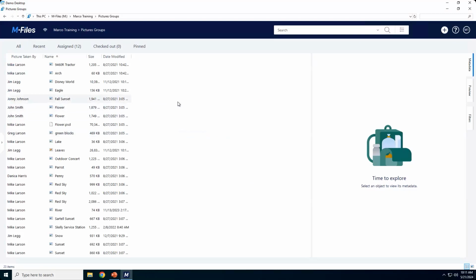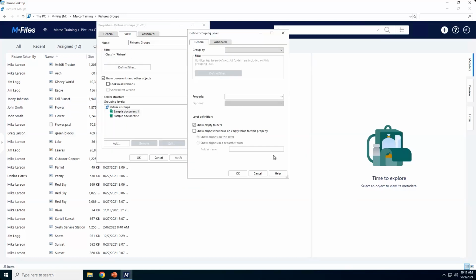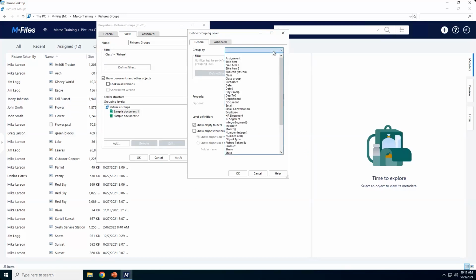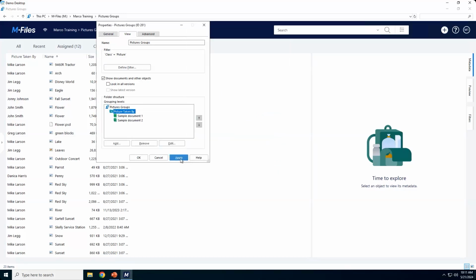So if I right click here, I'm going to do something called a group by, but I'm going to define it. So notice it shows that I'm inside of a personal view, but I'm defining a grouping level. So I'm going to do picture taken by, and again, I'm going to do picture taken by. I'm going to click OK. I'm not going to show empty folders. Click OK and apply.